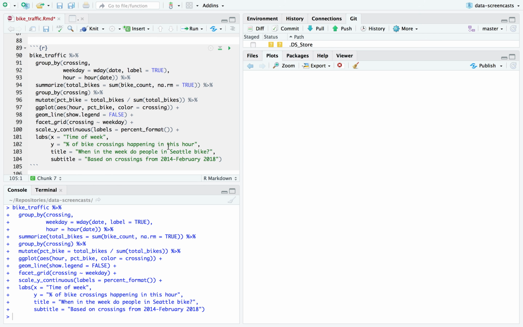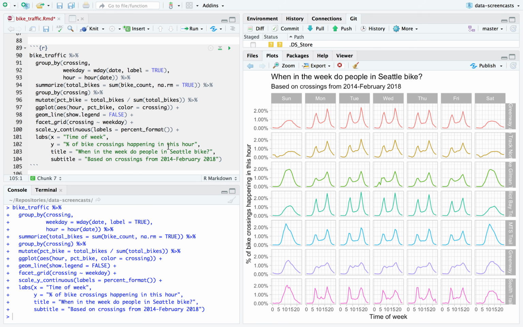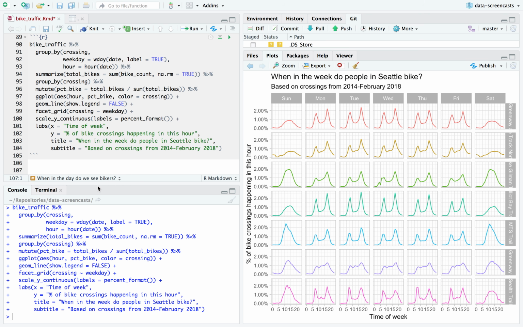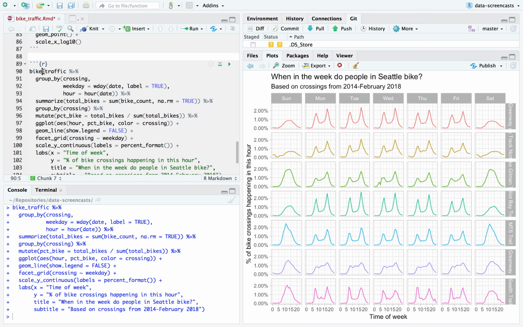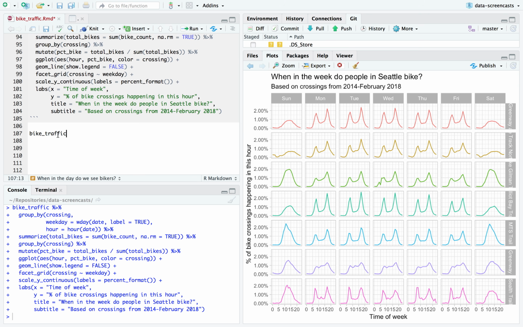Having said that, it is a pretty evocative graph. All right. So that's time of day, time of week. We could have looked a little more simply in terms of weekends, weekdays, but let's also look at bike traffic over time.